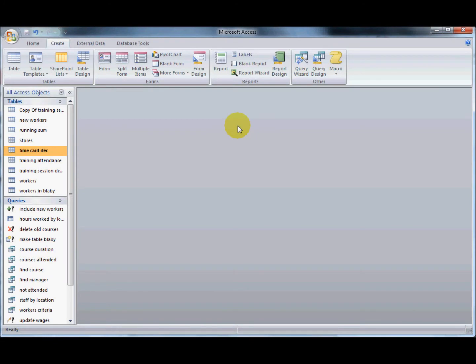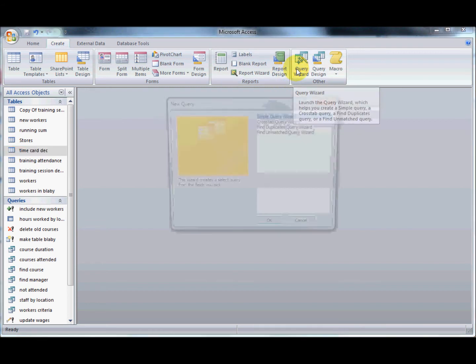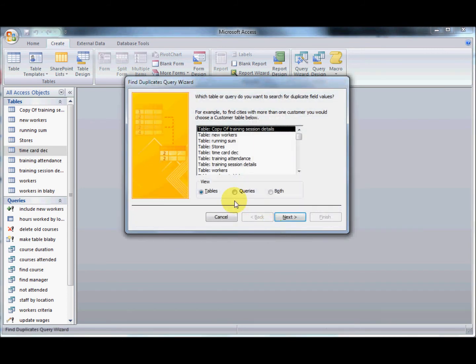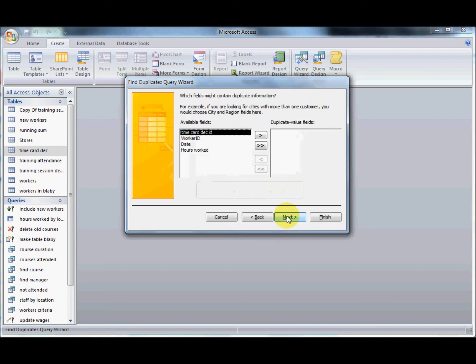Our duplicates query does what it says on the tin really, and it just looks for duplicates within a table. Again, we use the query wizard, and this time find duplicates query. Click on OK. And it's asking us now which table we think we might have the duplicates in. Well, for this example, we've got some time card descriptions, and we think that the time cards might have been put in more than once for the same person. So we're going to look at this table and click on next.